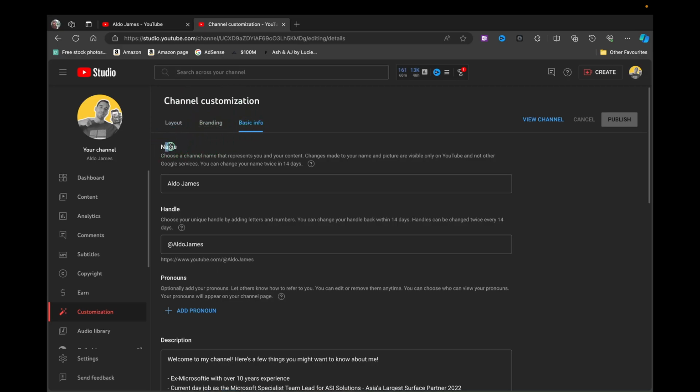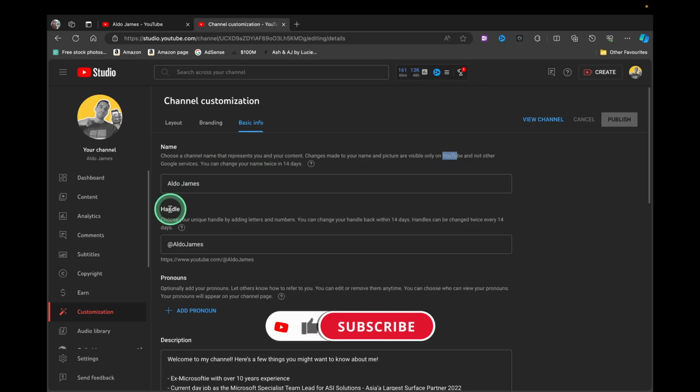The first one is the name of your account. And this is going to be the change only on YouTube. It's not going to affect your other Google services. And then underneath that, you can also change your handle.